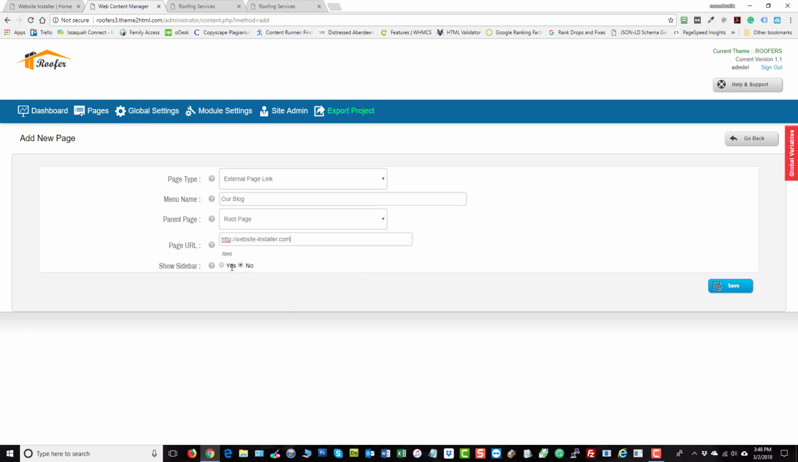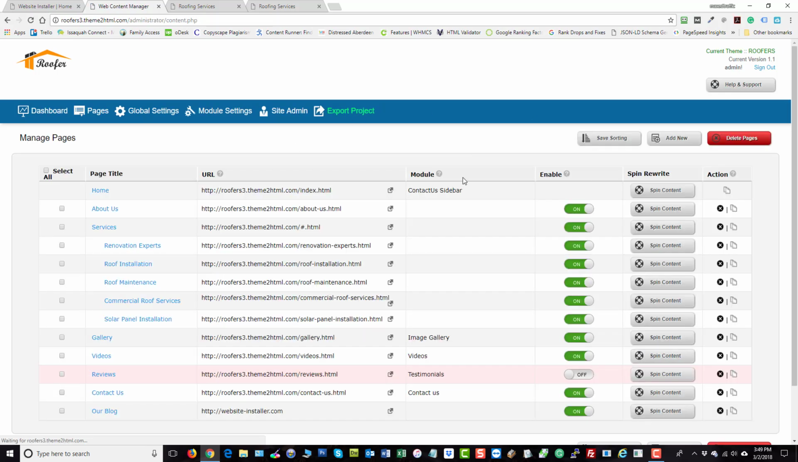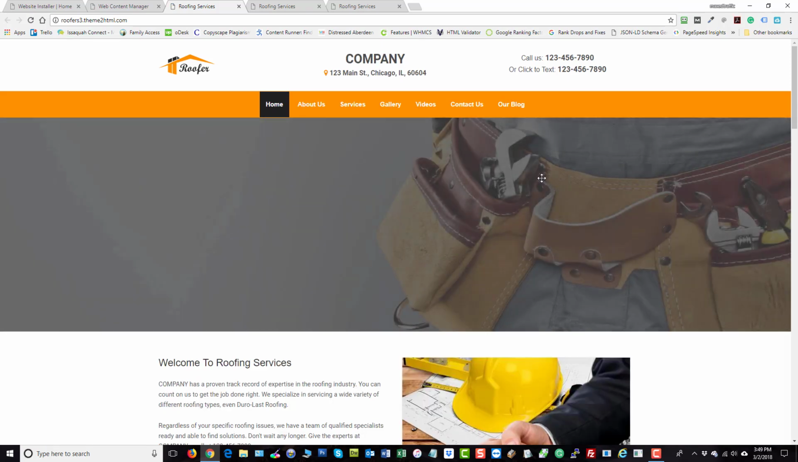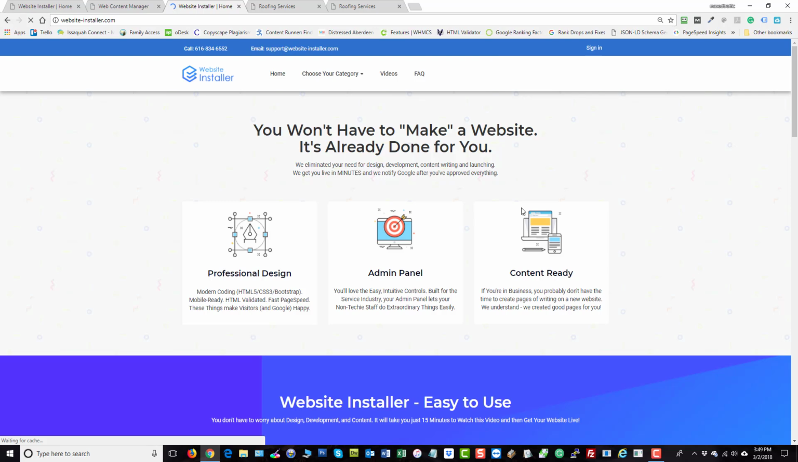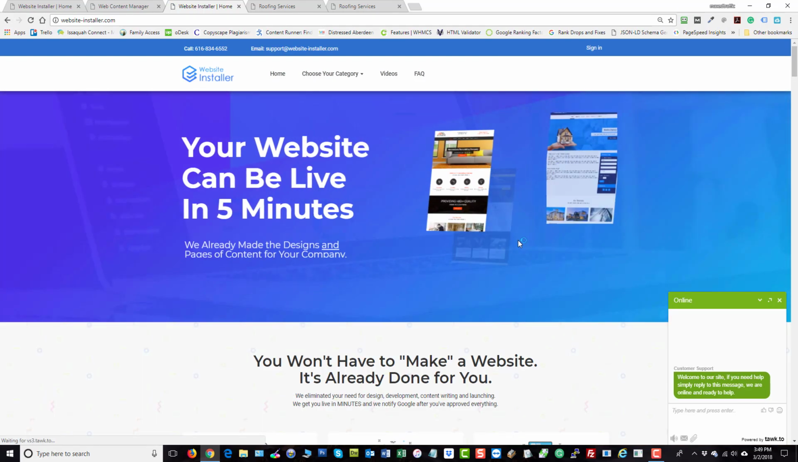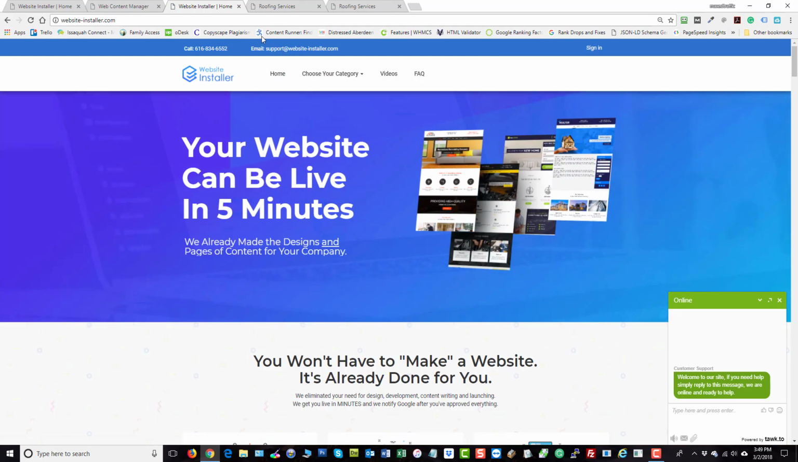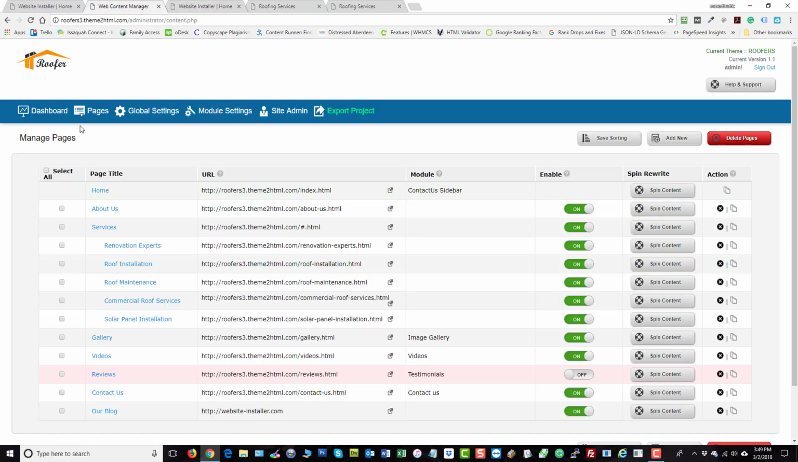I'll just point that out. This, don't worry about this either anymore, because this is the page URL in the case of an external page link. So watch this. There it is. And if I go, it's totally going over there. Okay. So you can completely have it go wherever it is you want. Okay. So there you have it.